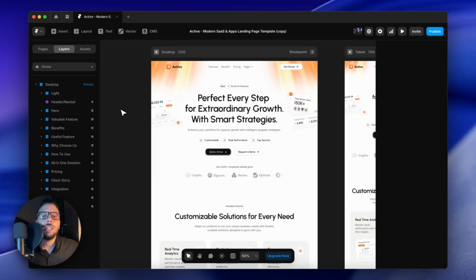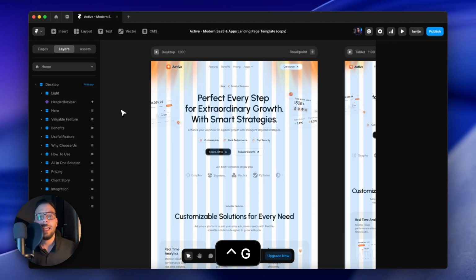Okay, tip number 1 is that you can use grids inside Framer. This is a hidden feature. A lot of people don't know that we actually have grids on Framer. By pressing Ctrl G, a nice grid appears on your canvas.